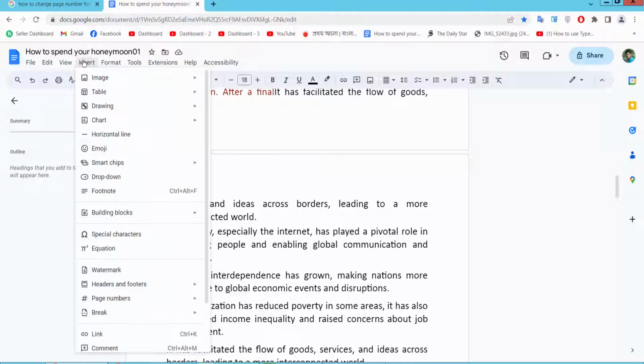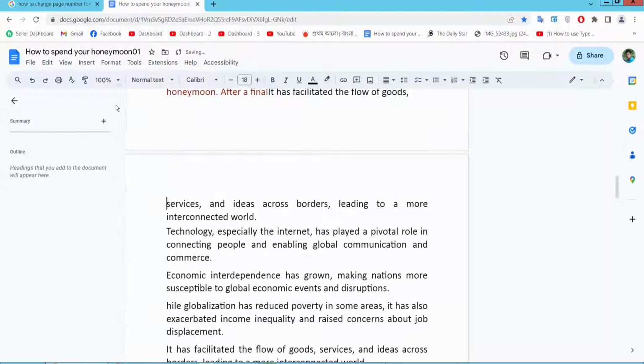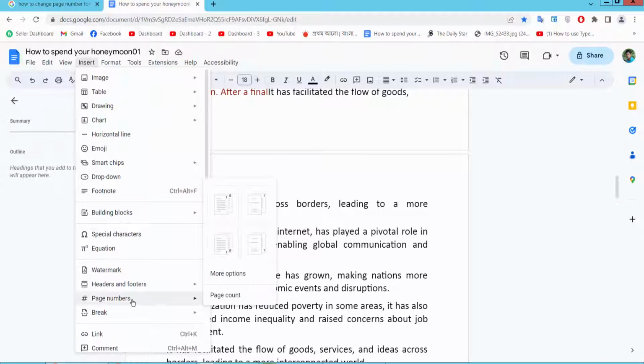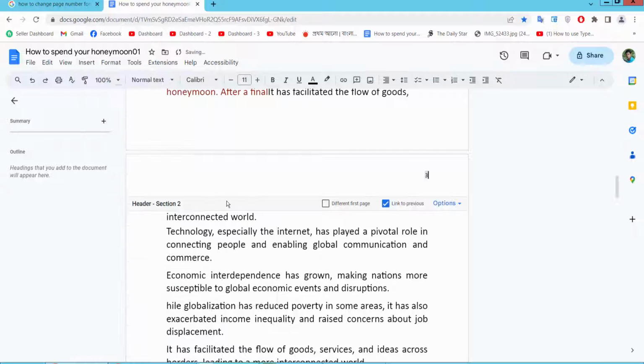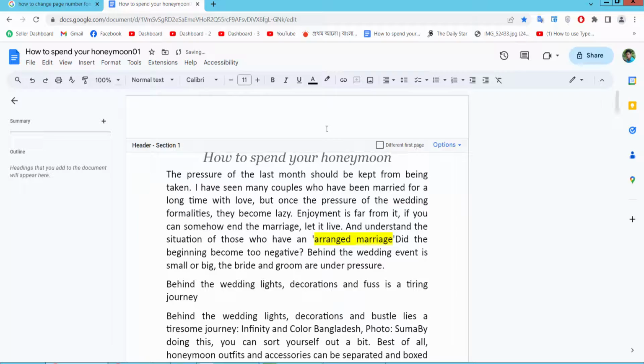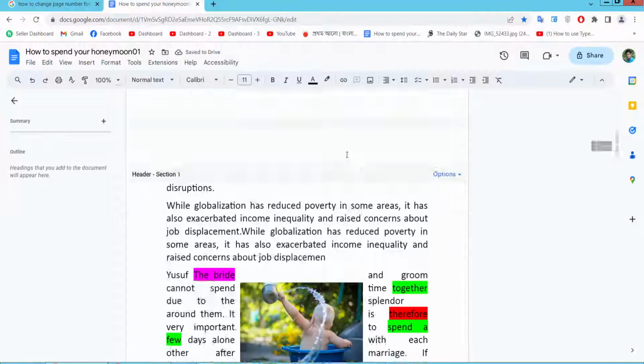Now select Insert. At the first line, create a section break, a continuous section break. Now select Insert and Page number, and choose any kind of format. I will choose this one and unlink the page number, and remove this page number, selecting and also removing this one.